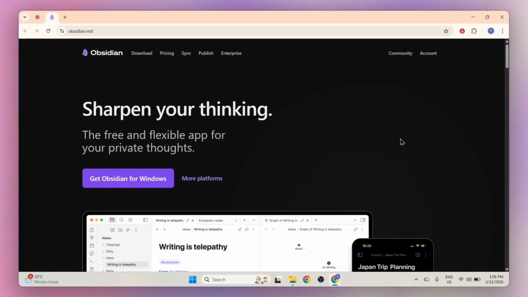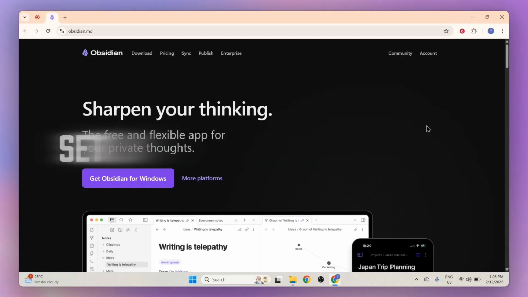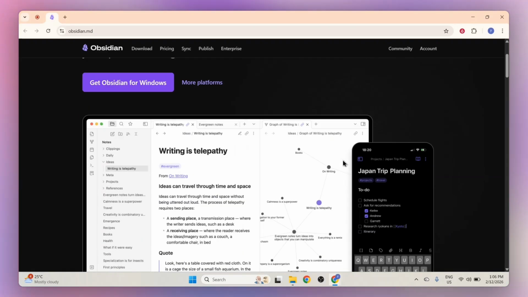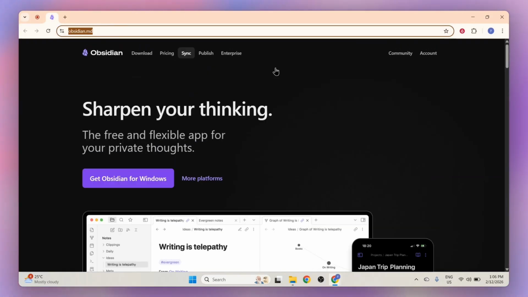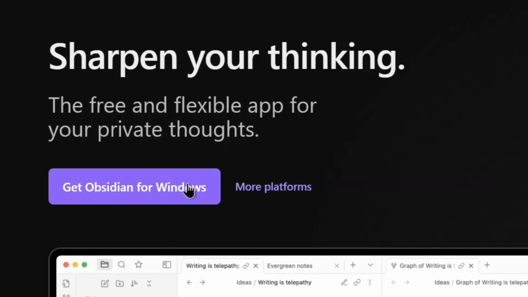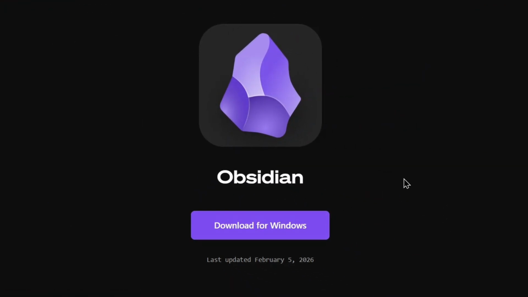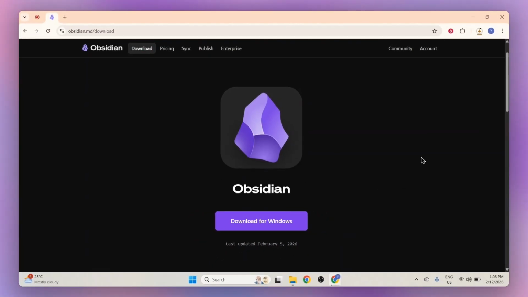In today's video, I'll show you how to set up Obsidian on Windows. First, open your browser and go to obsidian.md. Once you're on the official website, click on Get Obsidian for Windows, then select Download for Windows. Now, just wait for the installer to finish downloading.